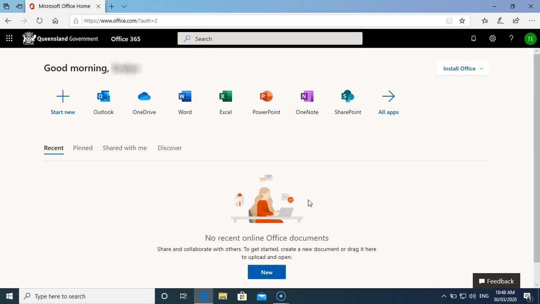When you log on to this website, this is your home base for all of your Education Queensland Office products. From this page, we're going to choose Outlook. This is where you can access all of your school emails.